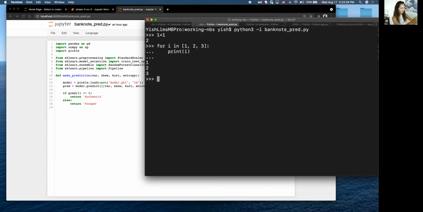But anyways, this kernel has already run my Python file. So because of that, I can actually already make predictions. If I do make prediction, and it also does tab autocomplete, which is neat, and let's say I give it 0, 0, 0, and 0, it will tell me that it's forged. If I change my numbers up, this one's also forged, and I can keep testing it over here.